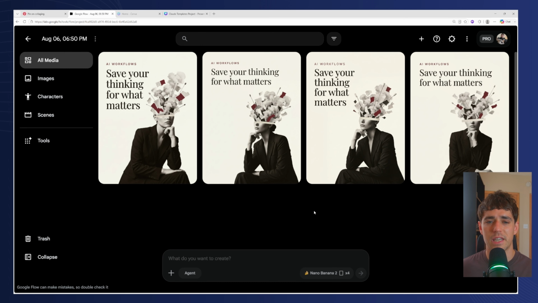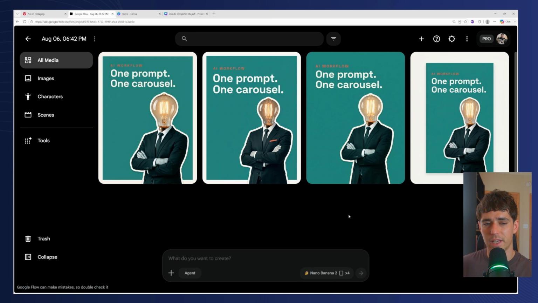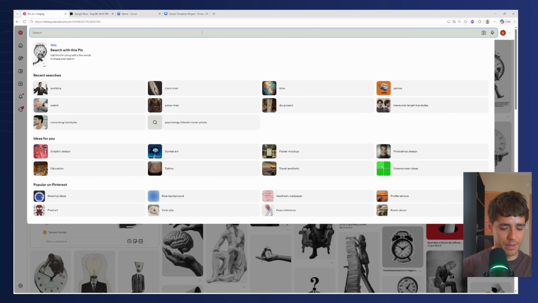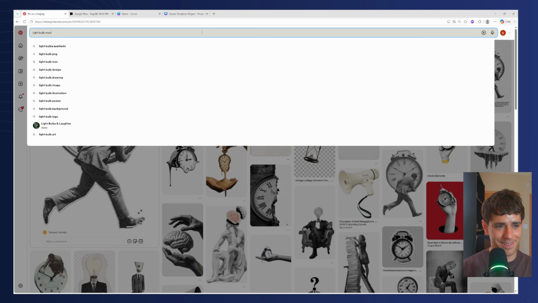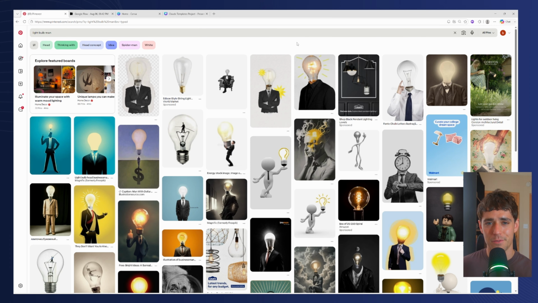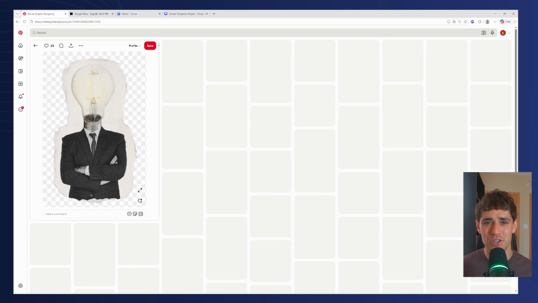So here are some of the designs it gave me earlier for one of the other templates, and obviously I chose a different design inside Pinterest too. And then here's some of the designs it gave me for, I believe this was template number 1. And again, I probably just typed in like light bulb man. I don't know. It seems like I'm obsessed with taking regular people and replacing them with some kind of object for their head. But yeah, I probably grabbed this image here or something, I don't know.